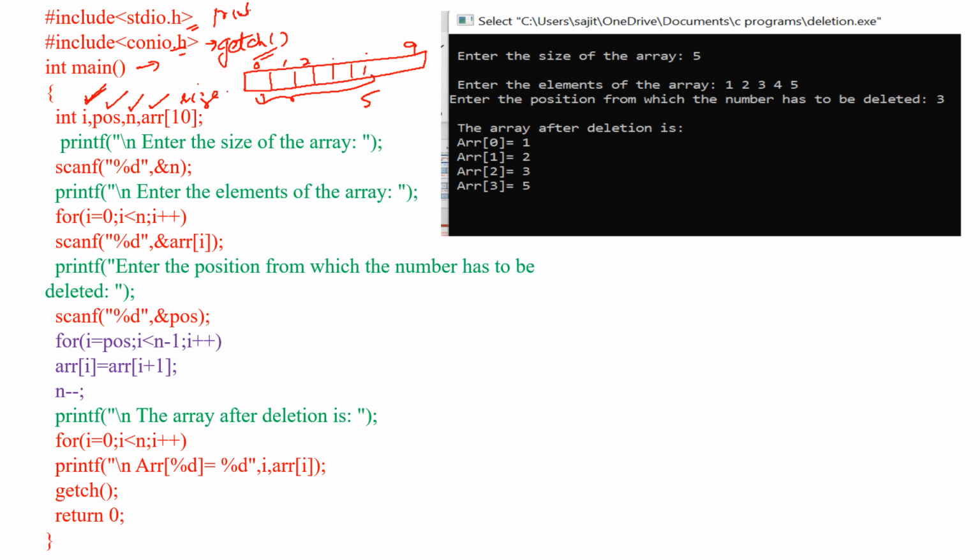Suppose you are entering 5, means your length will be equal to 5. Enter the size. N is equal to how much? That is what is given here. Size of the array. Once you enter the size, then you have to give the elements. Inside you have to give some elements, right? So enter the elements of the array. That is your next condition.